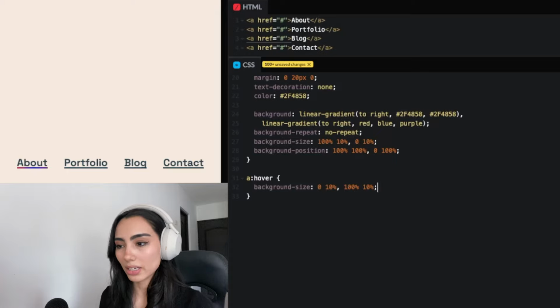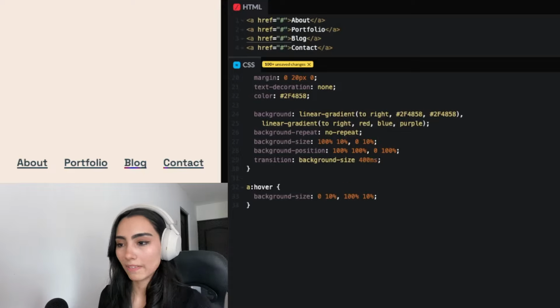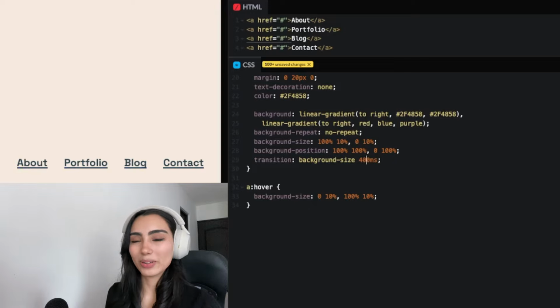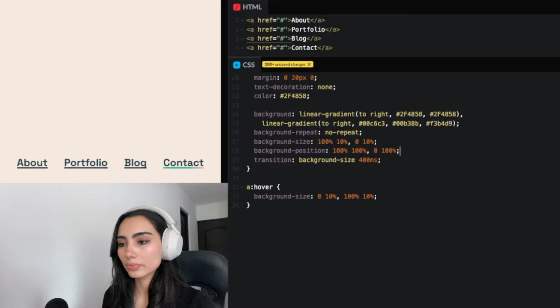Okay, you see how that looks like. But right now we are going to add a transition so it's a little bit smoother. Yeah, and now let me just modify the colors so that they at least match a little bit. And that's it. Let's move on to the next one.